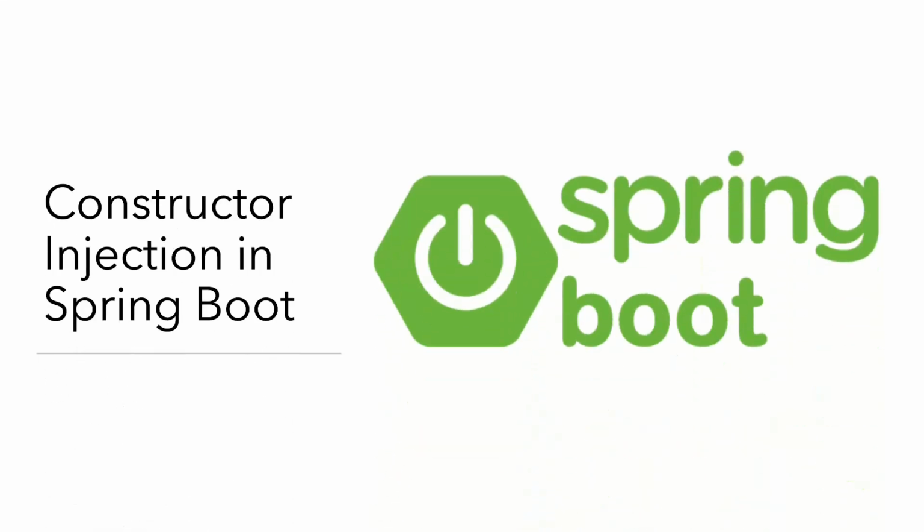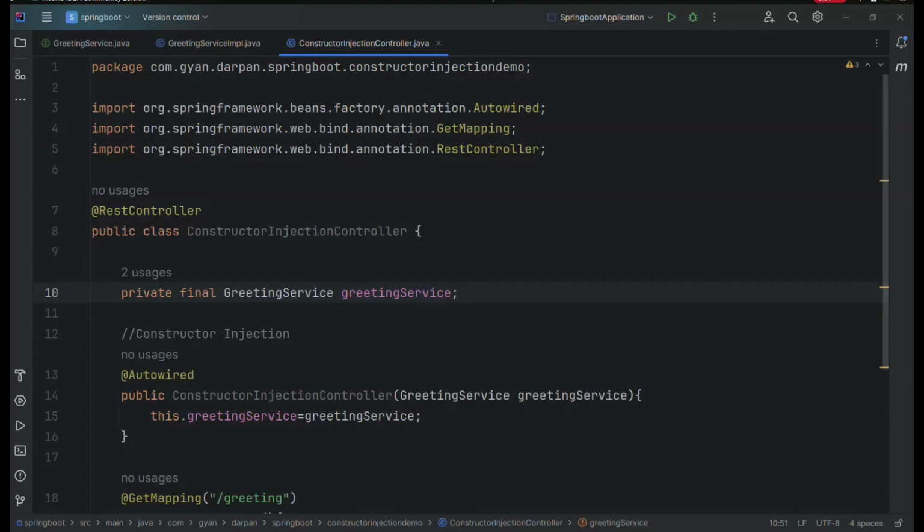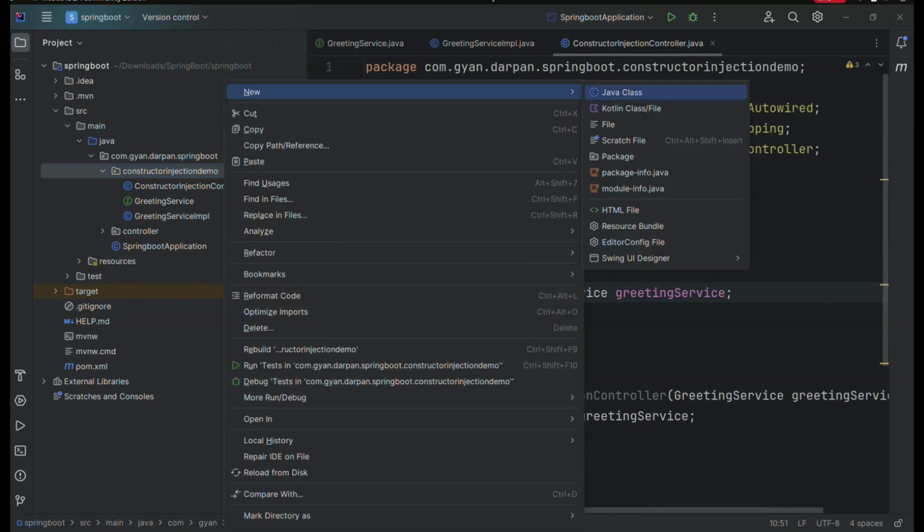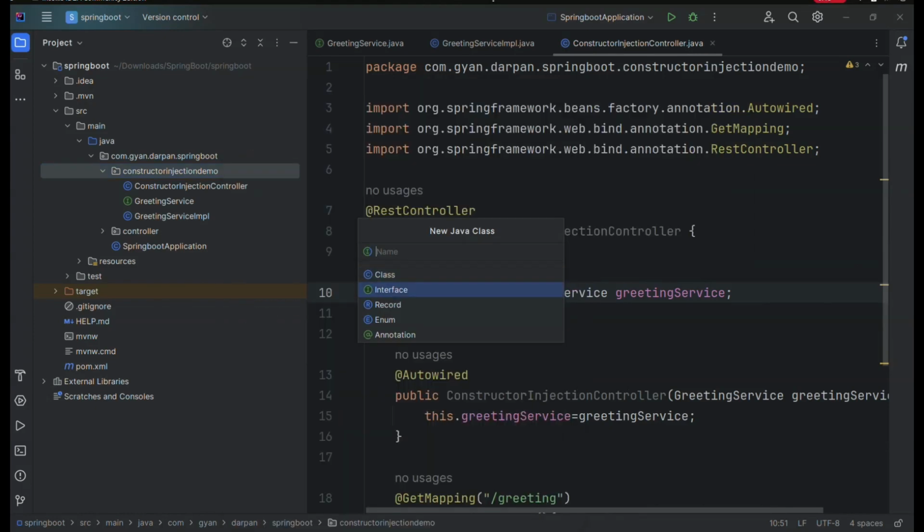In today's video, we will discuss constructor injection with classes that contain multiple constructors. Open the Spring Boot project last created. In the last video, we learned that specifying autowired annotation is not mandatory if a class contains only one constructor. However, if a class contains multiple constructors and autowired annotation is not specified, then what will happen?